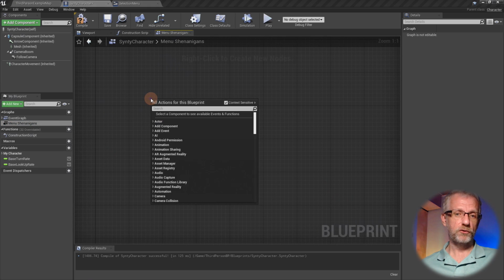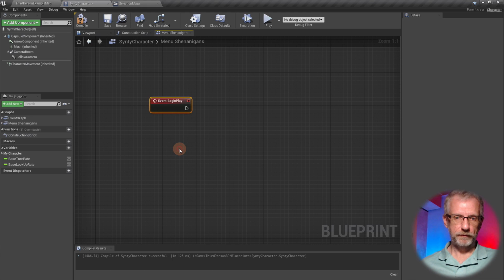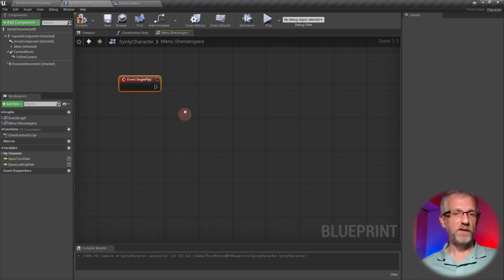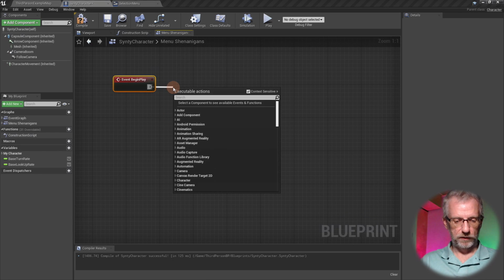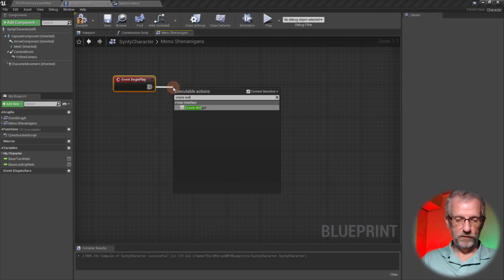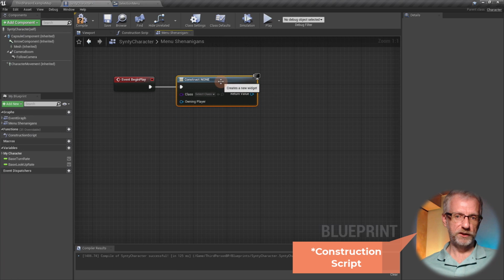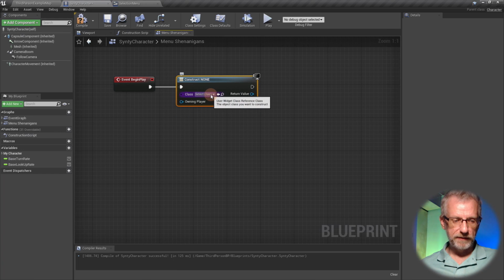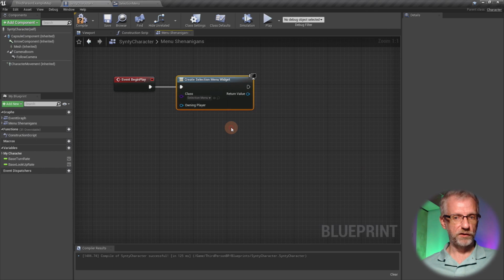And in it, I'm going to create a node that's called Event Begin Play. There we go. And that's the first thing that fires once the object has been initialized. Now I can go and start creating my menu. So I'm going to say Create Widget. There it is, it comes up. It didn't happen in the blueprint widget. I'm going to select that from the drop down. I only have one called selection menu. That makes it very easy.